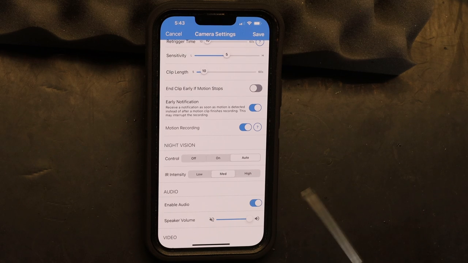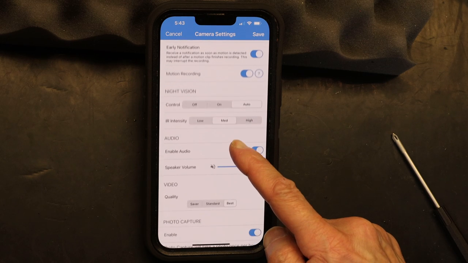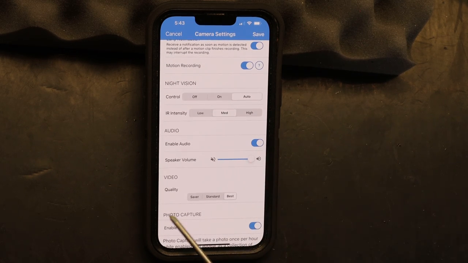Now, enable audio. Obviously, speaker volume is up. Again, more battery use when speaker volume is up. Now, video quality. The higher the quality, the worse the battery life. But this is not where you want to sacrifice. If your camera can get a good quality, go for it. It's okay if you have to change the battery every year instead of every 2 years. At least you will have a good quality image if something bad happens, God forbid.